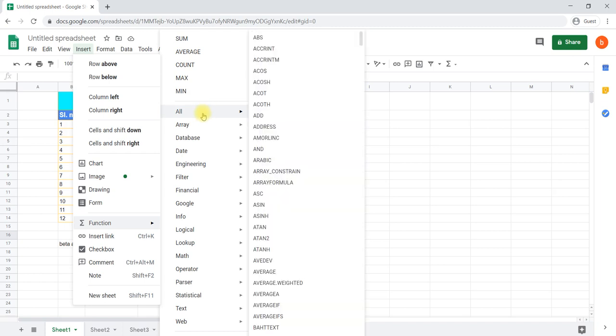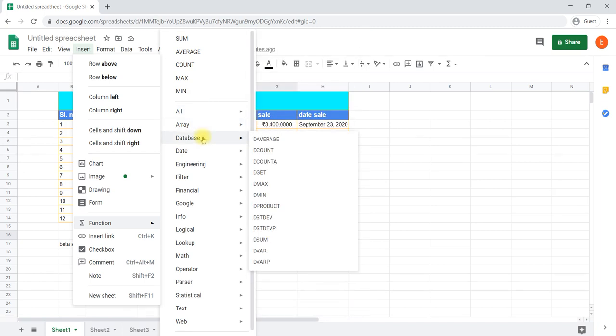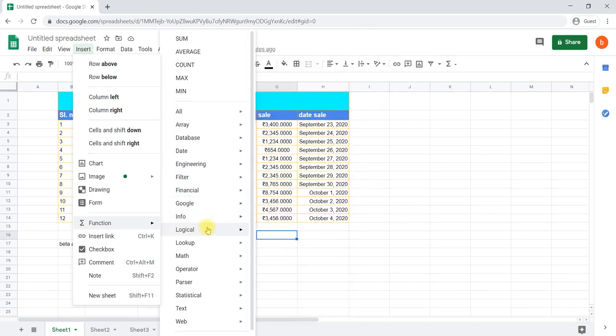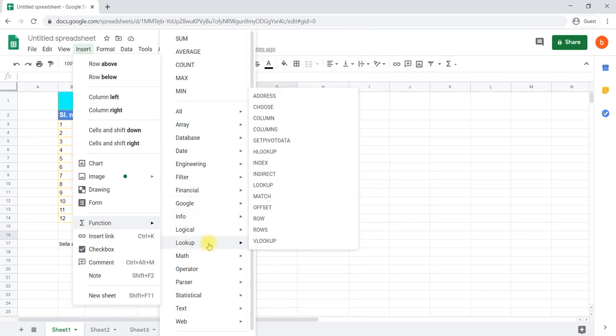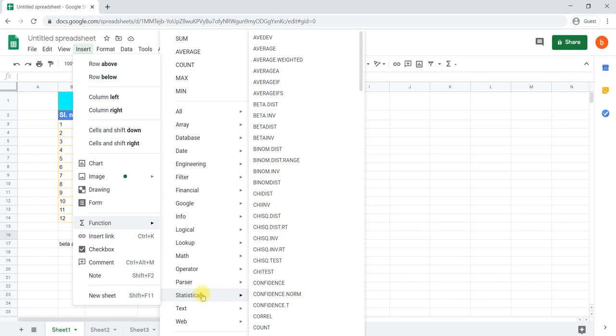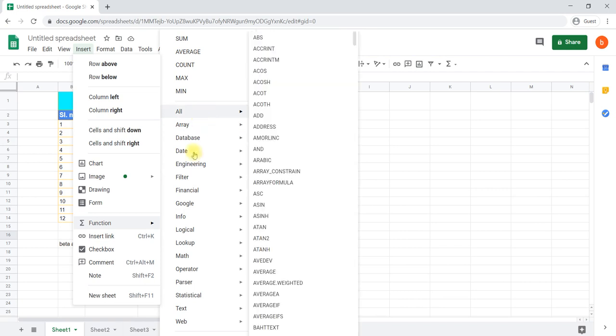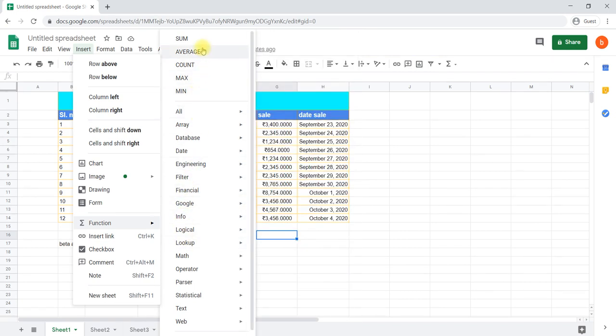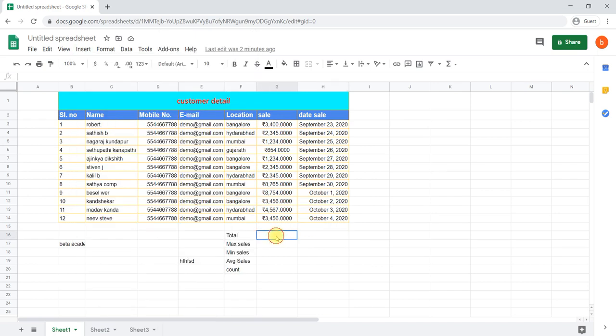Apart from that, many other formulas are also here, like engineering-related formulas, financial formulas, logical formulas, lookup formulas, and statistical formulas. So many formulas are there, but we will discuss them whenever the application side comes. But we'll discuss the most used formulas now. First one is calculating the total sales value.